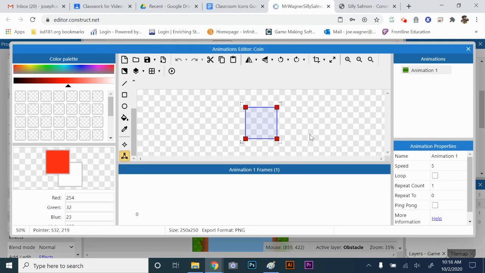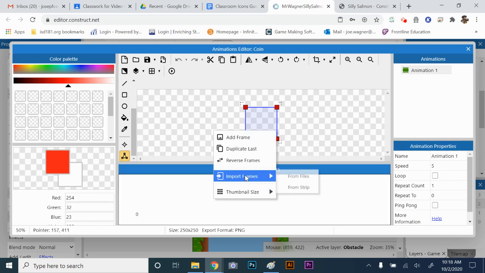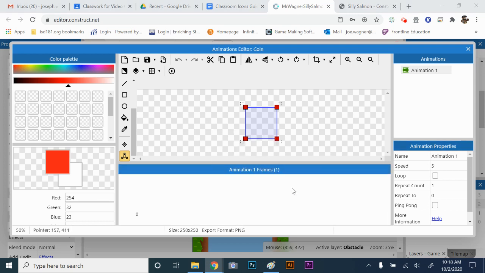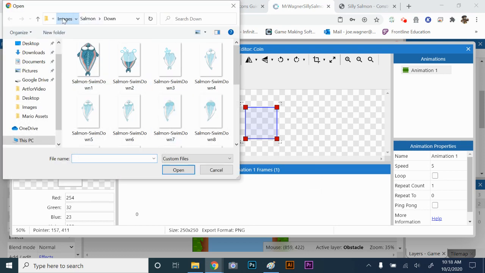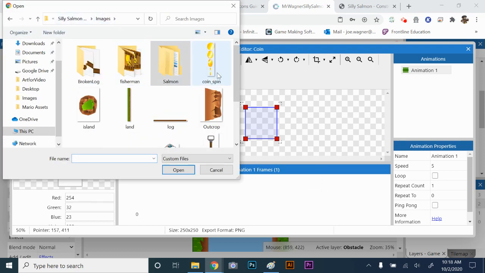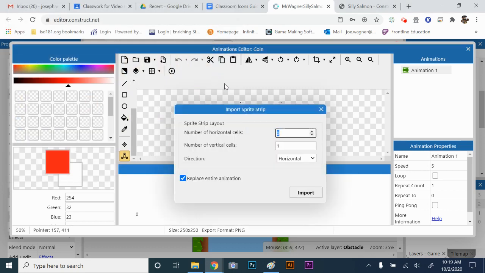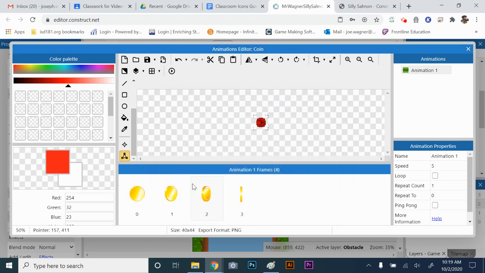So for the coin, this one actually is set up as a sprite strip. If we right click in the frames window, import frames from a strip. And then if you go back into your main folder here, here's the coin right here. You can see this is a vertical sprite strip, which is something we haven't really had yet. So when you go down here, you want horizontal to be 1, and you want vertical to be 4. Then direction, we can change it to vertical, replace the whole animation and click import, and we're good to go.